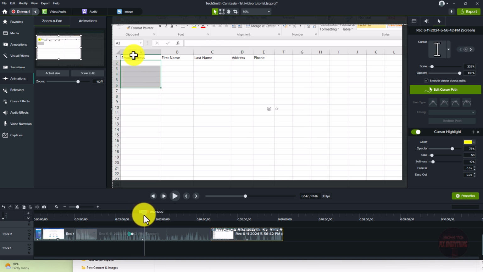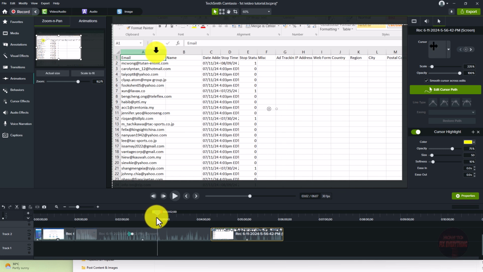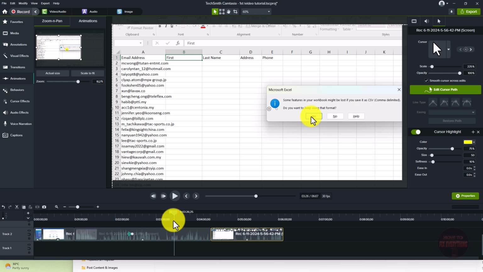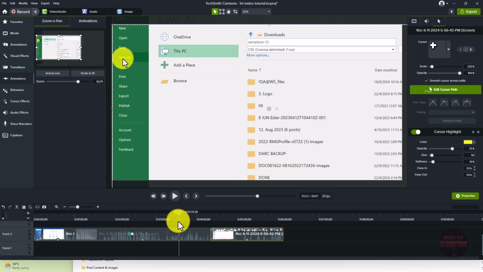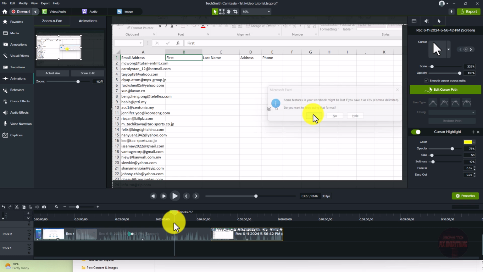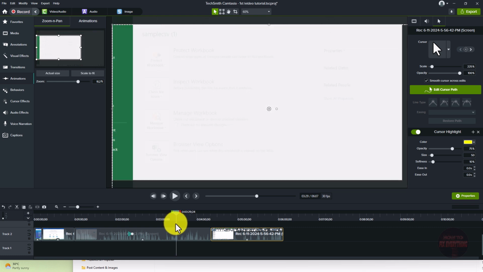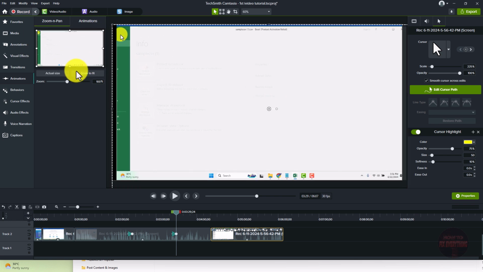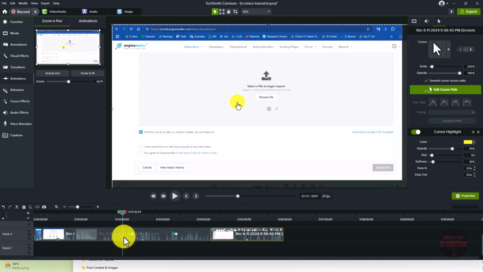Always plan where you want to zoom. After this I want to go back to the entire screen. Over here I'll click back to the actual size. So you notice here is zoom in. Once I click actual size, we'll go back to the actual size, like this. So this is how it looks.